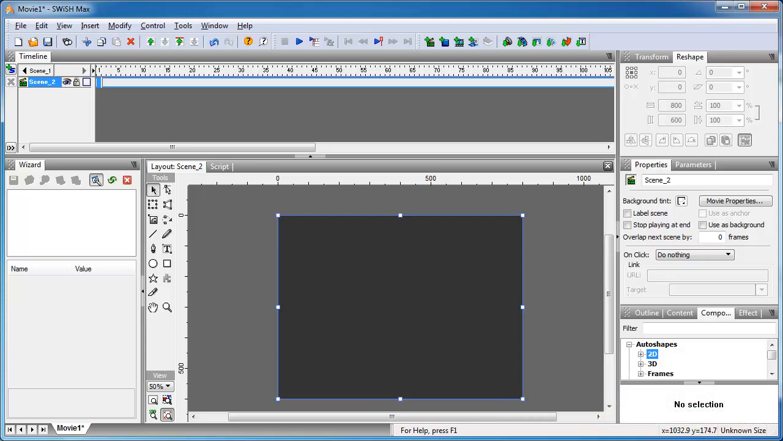Right, have a look out here. This is the stage. I've set it to 800 by 600, and the background color is #333333. This size, 800 by 600 pixels, is in accordance with the picture that I'm going to use.